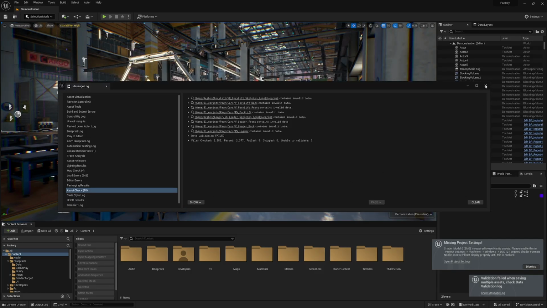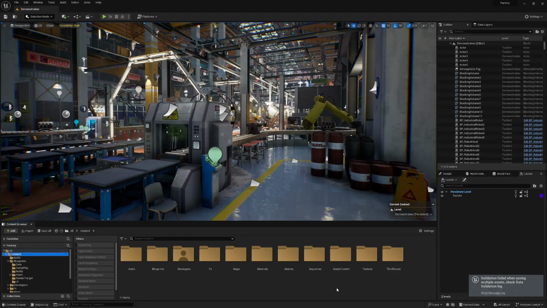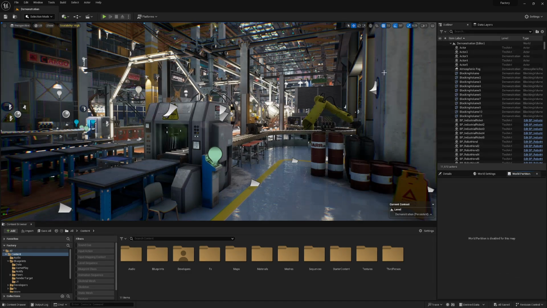And now that that's done, I've got some warnings there. Just going to dismiss all of those. Now that that's done, let's convert this to world partition. So we're not going to need these levels, this levels tab. I am just going to go to tools and convert level.